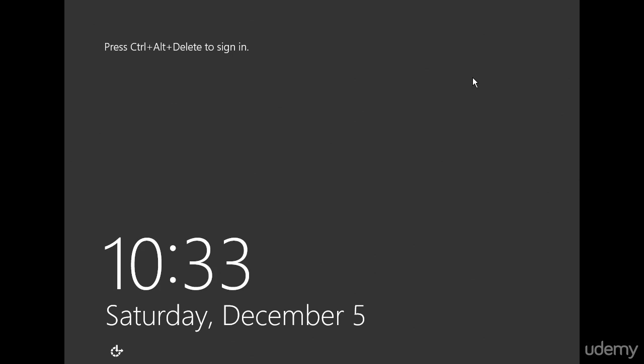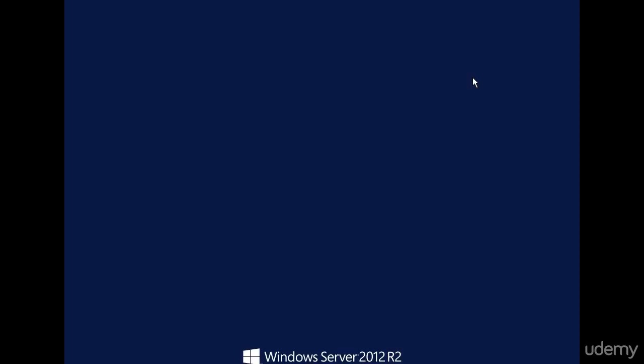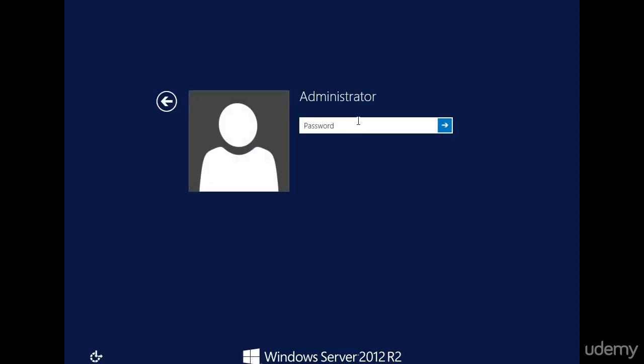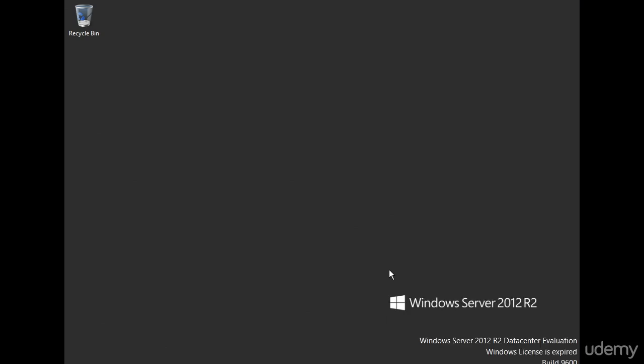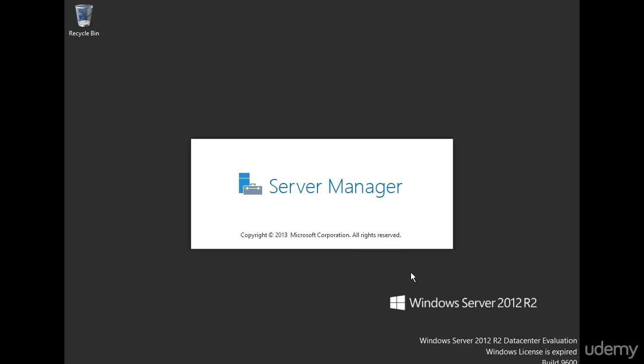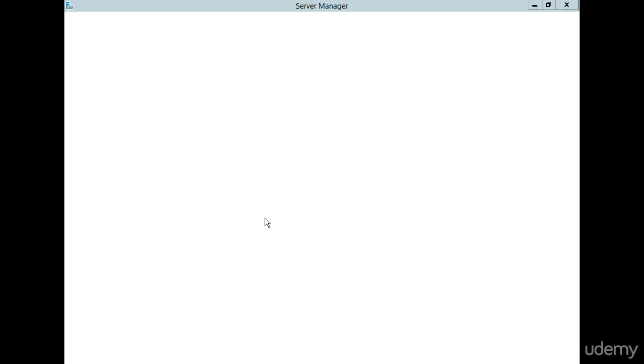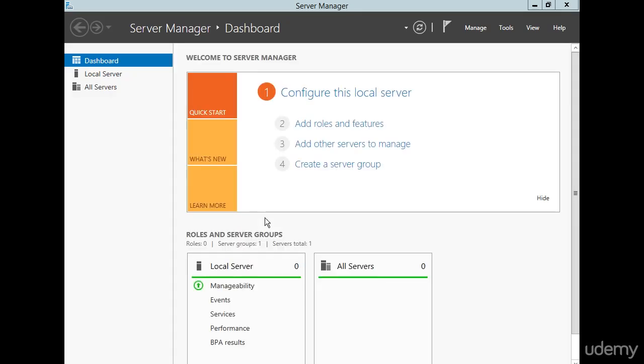Alright, so now we can do right control, delete. And we can type in the password we just created. All right, we're going to say yes here when we're prompted about the network. All right, so Server Manager is coming up, and we got Server 2012 installed. So now what we're going to do is set a static IP, since we're creating this as a domain controller.